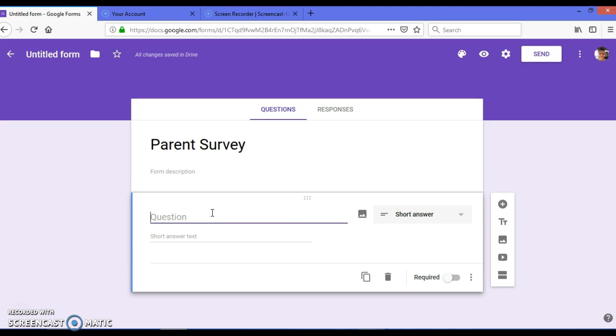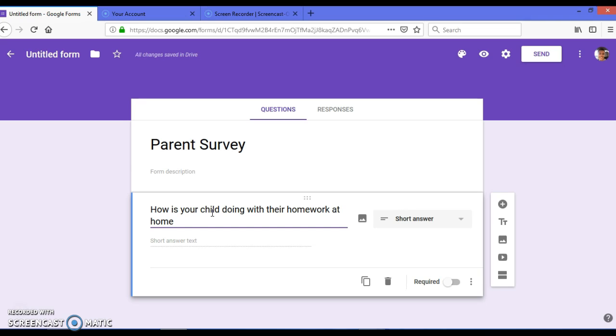And you just have to type in your question. It can be anything simple. And once you've created the question, you can click on required or non-required. We're just going to make it required.